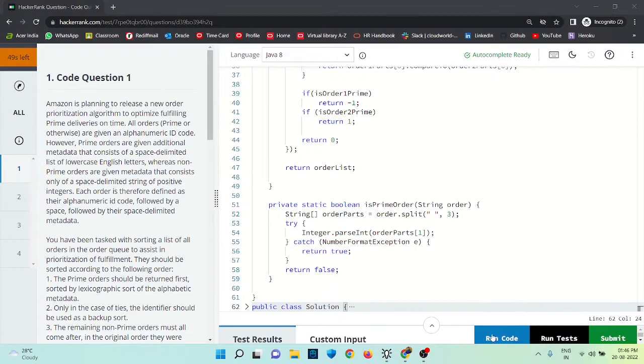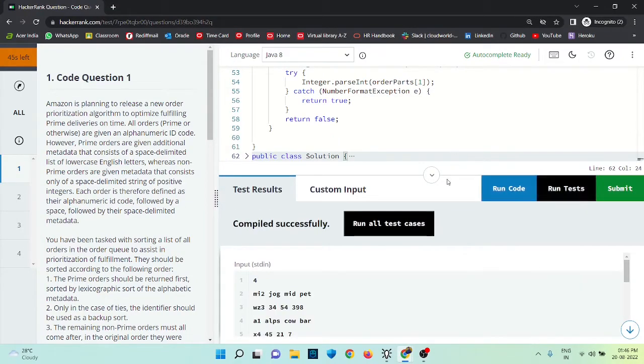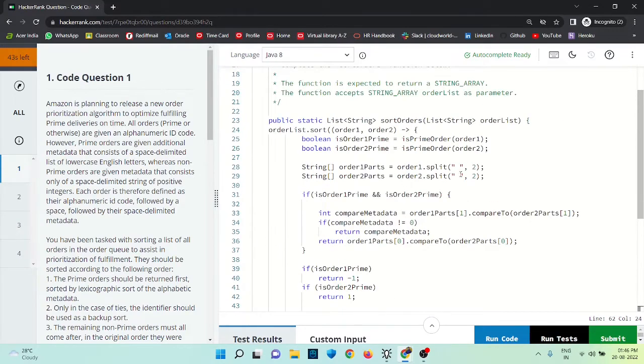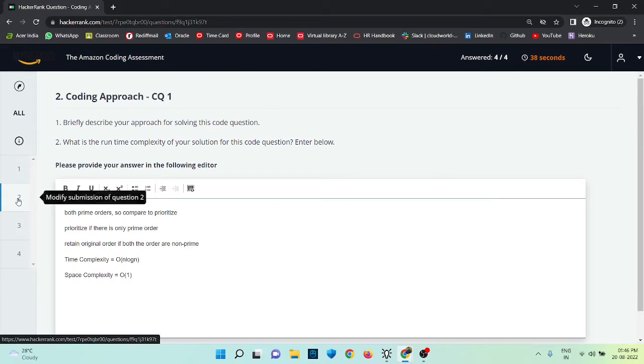So as you can see, only few minutes are remaining. If we run it, then we see that all the test cases are passed. See, only few minutes are remaining, so I will just submit it. Okay, so it has been submitted.